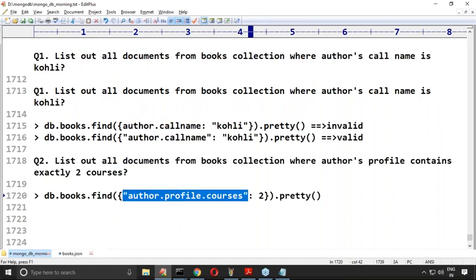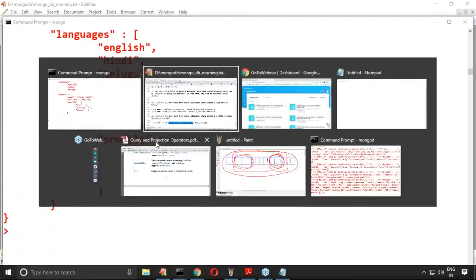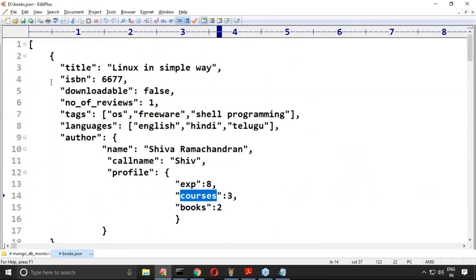Suppose I want to access based on ISBN. ISBN is not a nested document, right? Have you observed? The ISBN value is not a document. It is a normal field. We are not required to use quotes. But here name is the nested property, profile is the nested property, courses is the nested property. While accessing nested properties, we compulsorily require to use quotes. Clear?